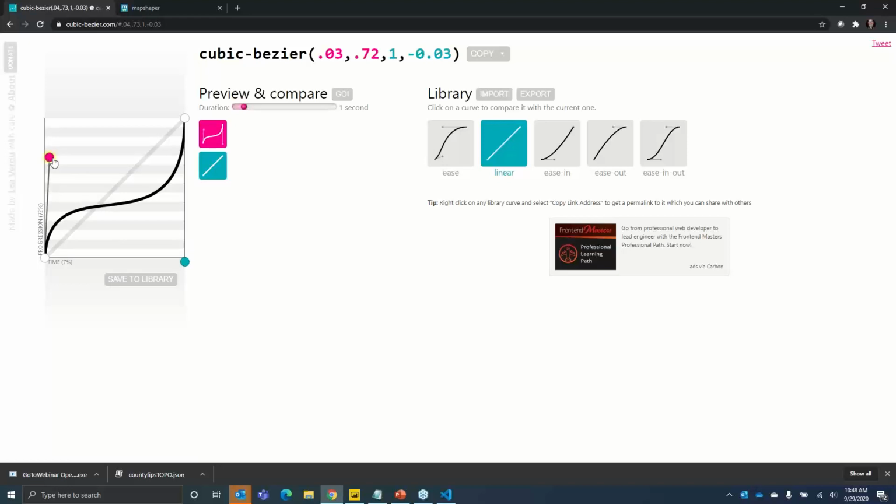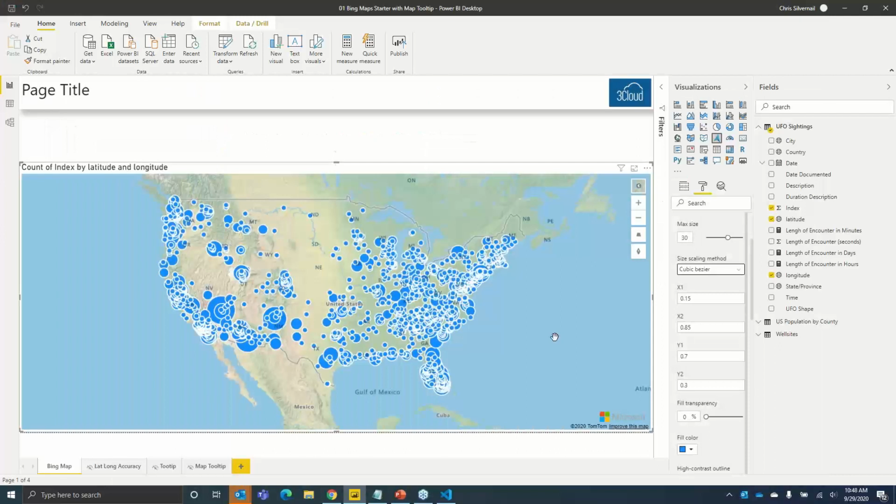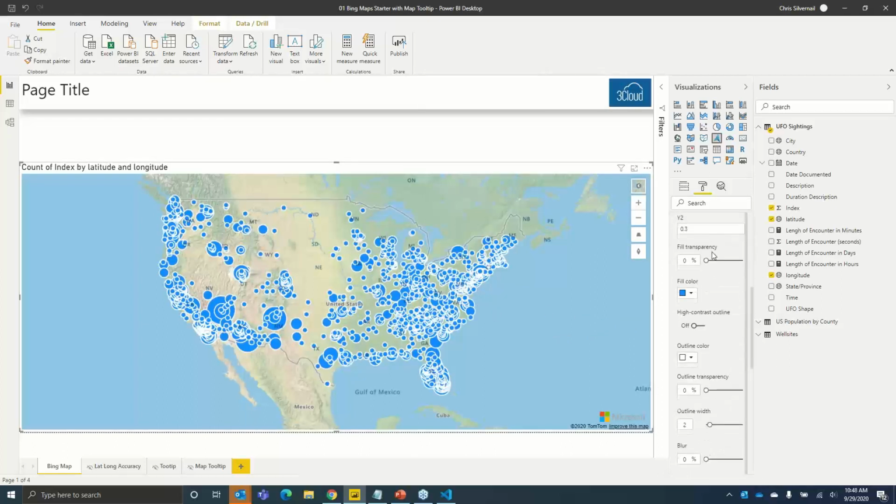So let's say your data is laid out in an S curve. A lot of it's at the bottom or the top or whatever. You can define your own curve for how it's going to size those bubbles. Then you can take these values, copy and paste them back here into Power BI. What this does is basically distribute the size or the color gradient more evenly based on your data set. So that is really cool and very powerful.